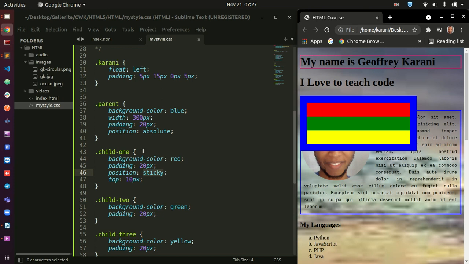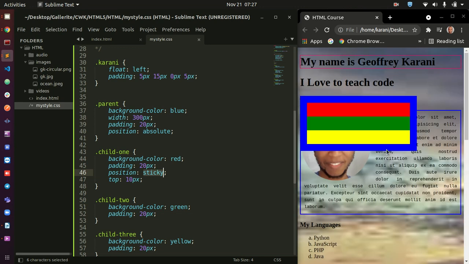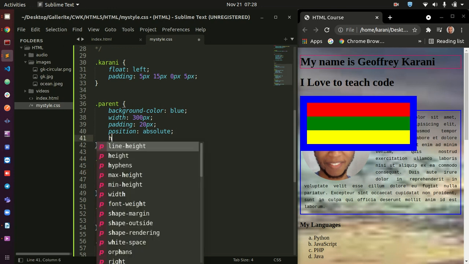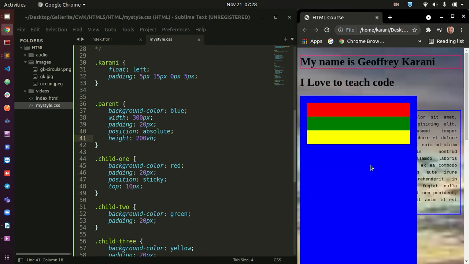This one is in normal position when the document has not been scrolled to the top, but when this document scrolls to the top, then the sticky position changes and becomes fixed position, so it will not move. So when I scroll this document, you can see that my element stops moving. Let me just add this so that you can see the parent. I'm going to say height of 200 vertical heights. Refresh, and wow, nice.